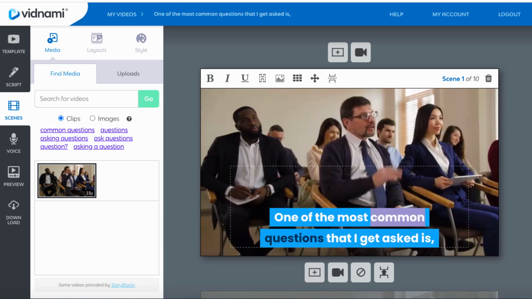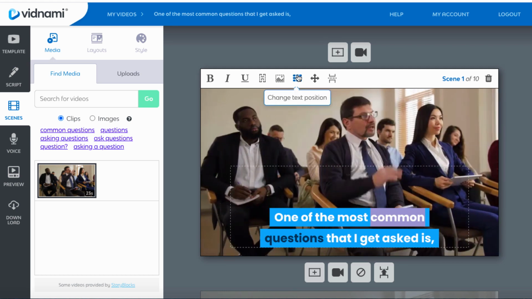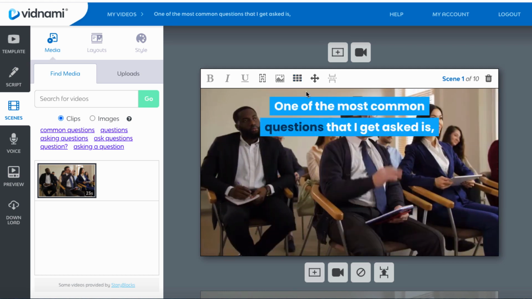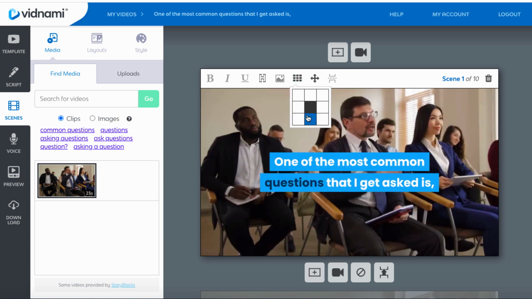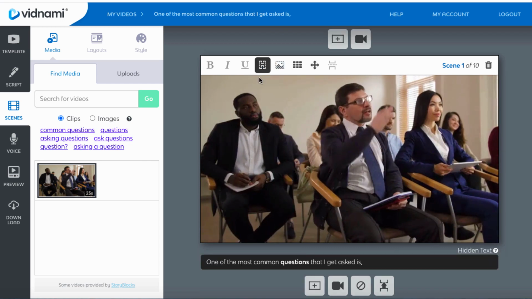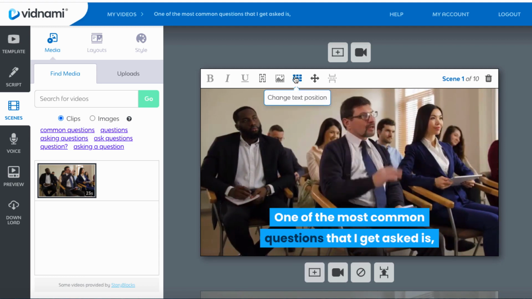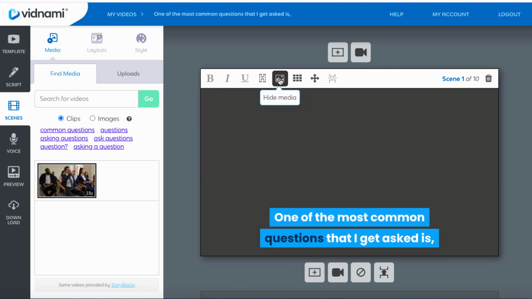So now that's white. If you want to move the text, you can click on this little change text position, click on it once, and you can click on it again. So you can move the text wherever you want on the screen. If you want to hide the text, you can click on this. We'll click on this to bring it back. And if you want to hide the media completely, we can click on hide media and we can do that.